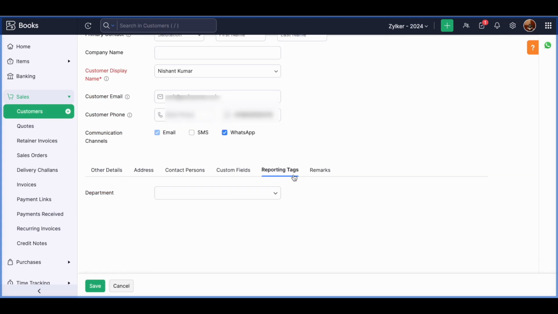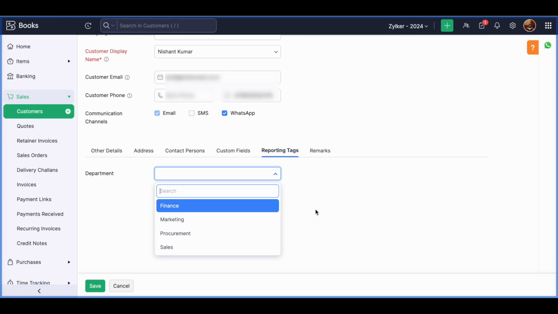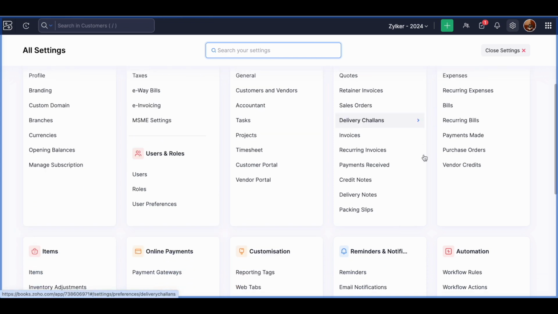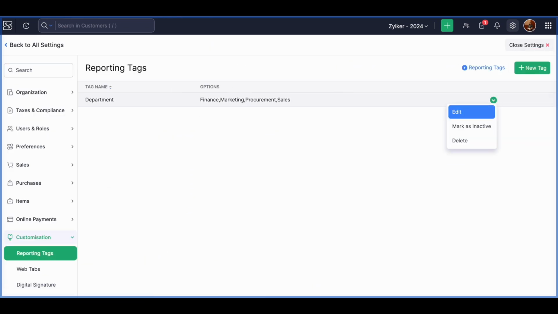Also, we have the option of creating reporting tags. So reporting tags are nothing but the various verticals which are involved in your business. So let's assume that you have multiple departments and you would like to track your sale and purchase and your expenses based on these departments. In those cases, you can create a reporting tag under settings and reporting tags and give out the various options.